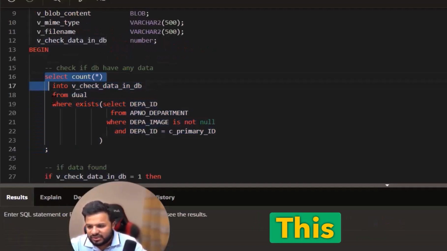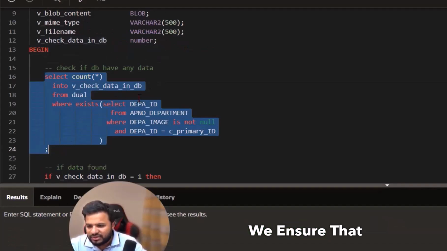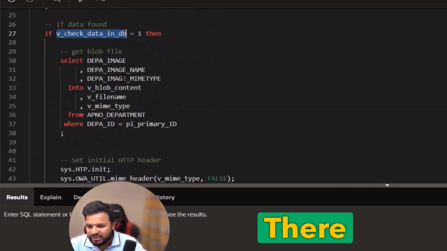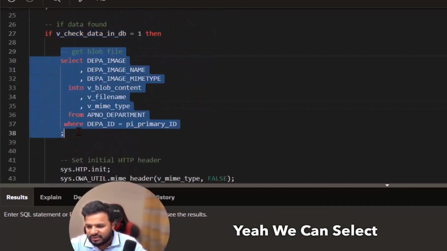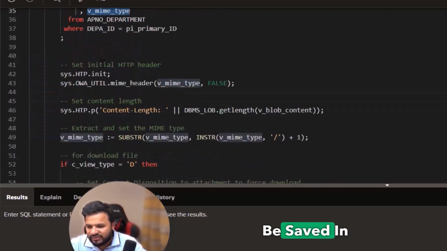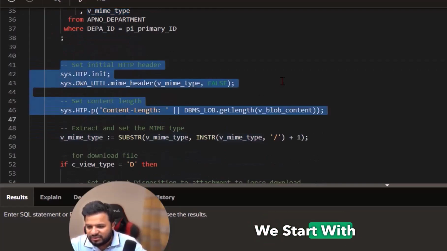And with this SQL statement we ensure whether there is an image or not. So if the check data in DB is equal to 1, then it means there is one image, and then we can select this image and find out the Blob content, the file name and the mime type. It will be saved in this variable, and then we start with the code.